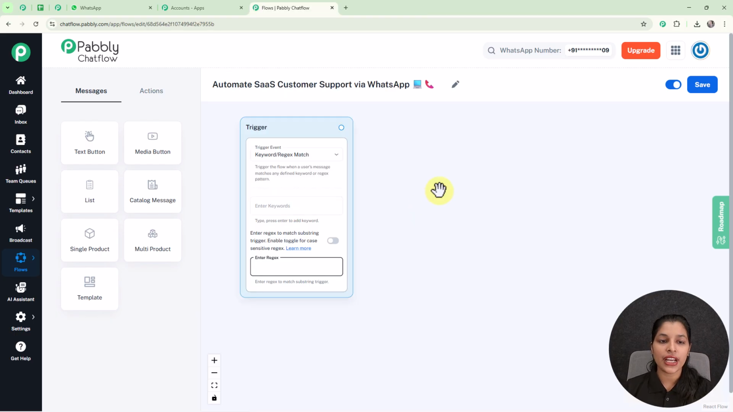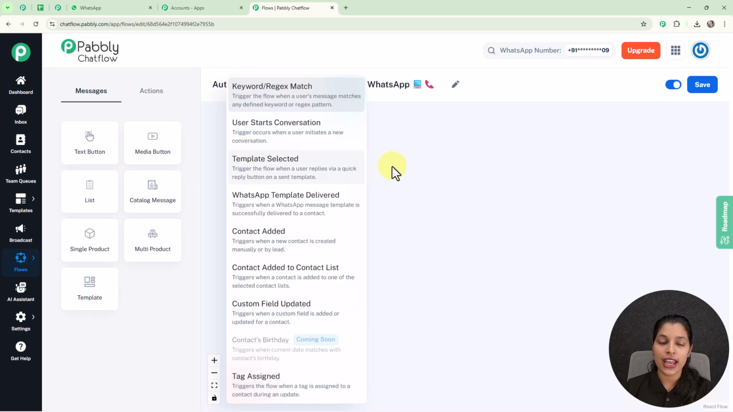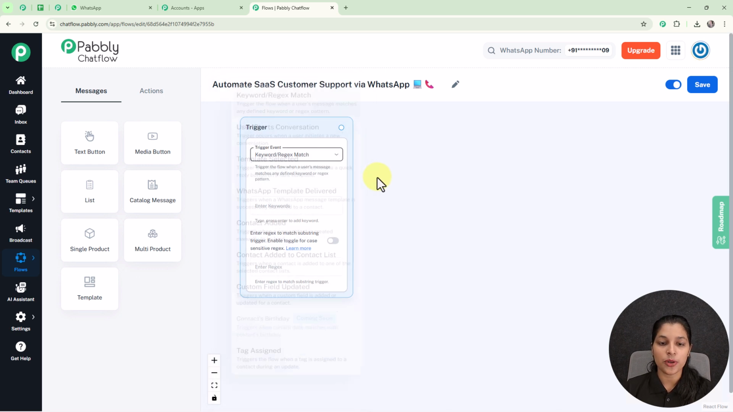Here I have given it the name Automate SaaS Customer Support by WhatsApp, and afterwards we are getting this trigger, and a trigger is basically the action which is going to initiate your chatbot. On this trigger we are getting trigger events, that is keyword regex match, user start conversation, template selected, and many more. But here I am going to keep it the same, that is keyword regex match.